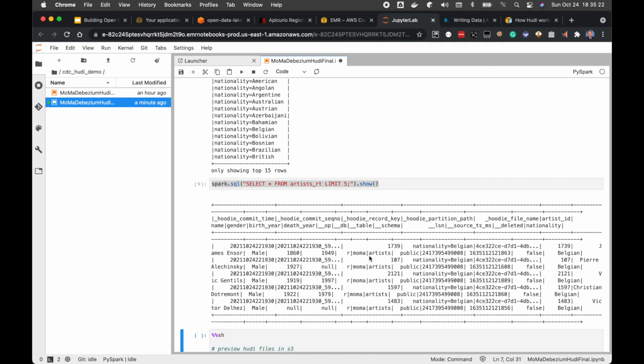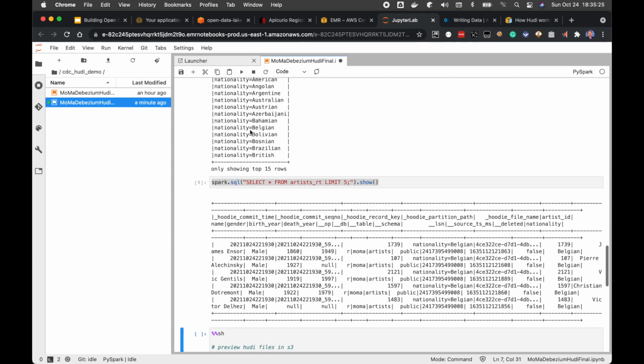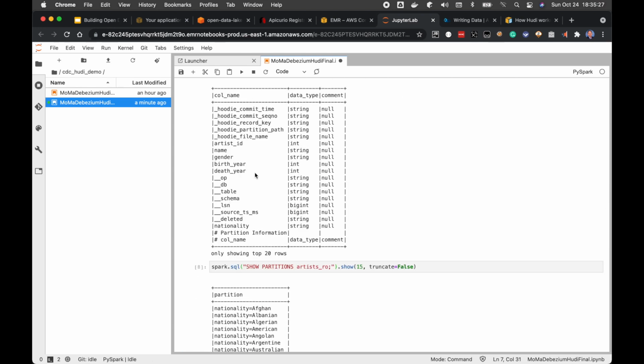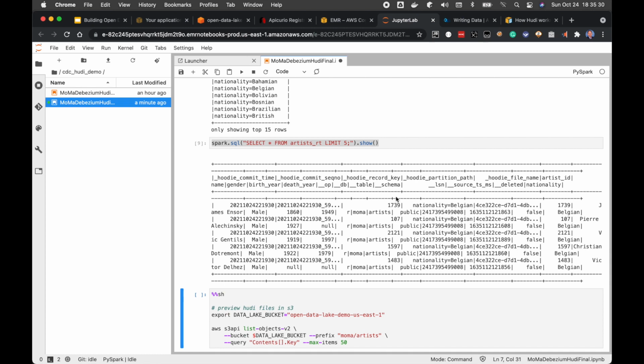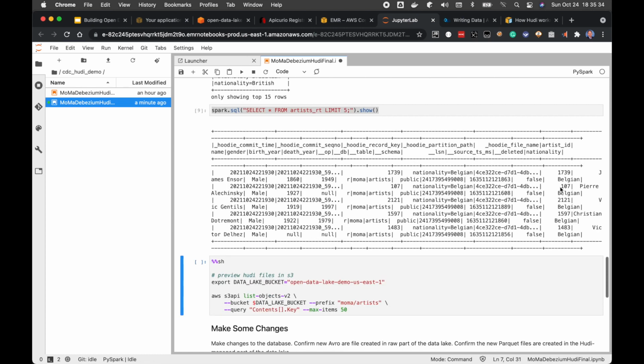So here we see the first 5 records. Again, same fields, right? So we looked at describe the table here, the schema. Here we see the column names, and we see the first 5 records, which looks like the artists of Belgian nationality.